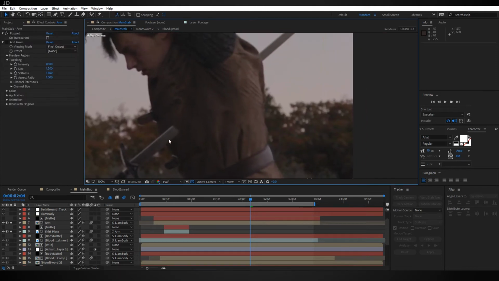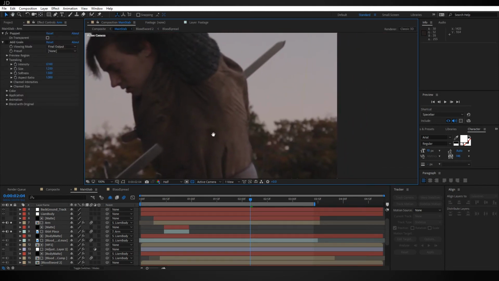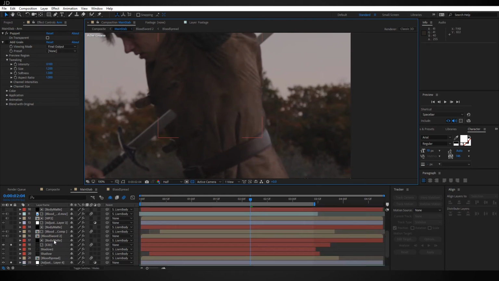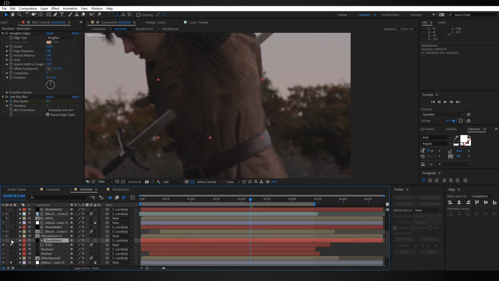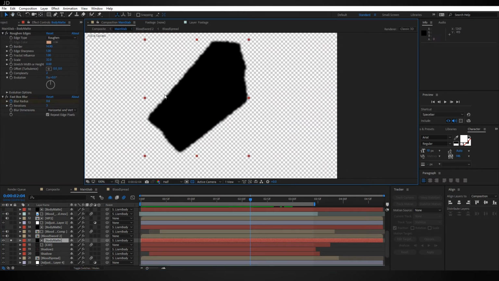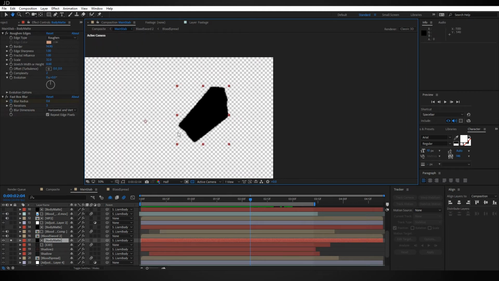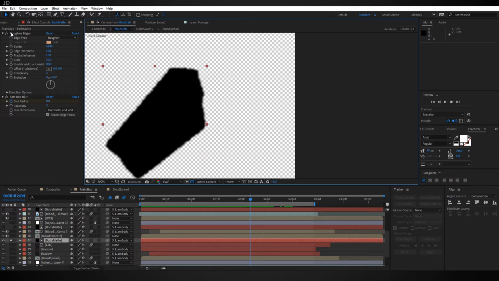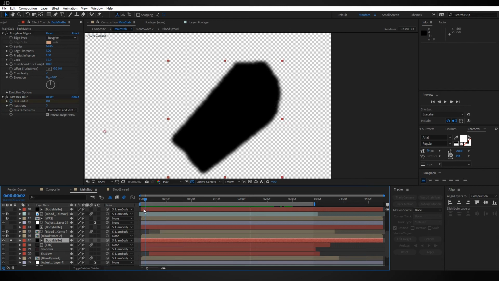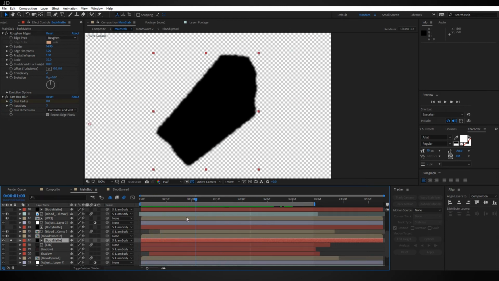But then of course your sword will just be sitting on top of your actor's body, which you don't want, which is why I have this mat created down here called body mat. I'll solo that just so you can see what it looks like. I just drew a rough mask around the shape of my actor's torso, parented it to that same null that everything is controlled from that has that actor's movement, then added a roughen edges effect just so the edges weren't so clean. And if you scrub through, you can see it matches the movement.